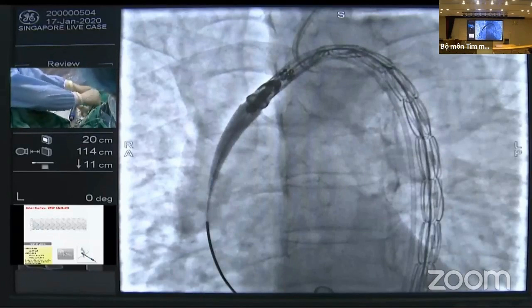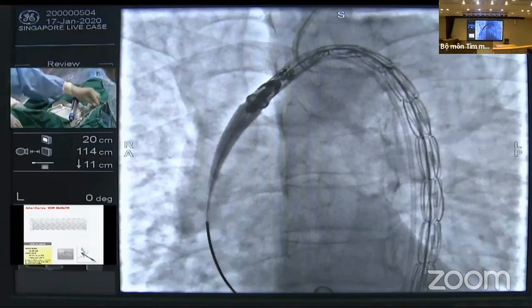I would say that this is an elegant way of wiring inside the true lumen, because they pay attention to where the wire is going. Otherwise, I think in other centers, an IVUS would be appropriate, because it will show whether you're in the true lumen or false lumen. But this is an amazing way. Yes, a very, very good idea.